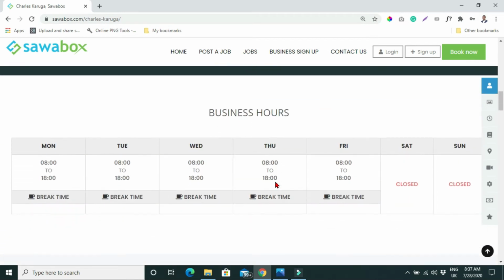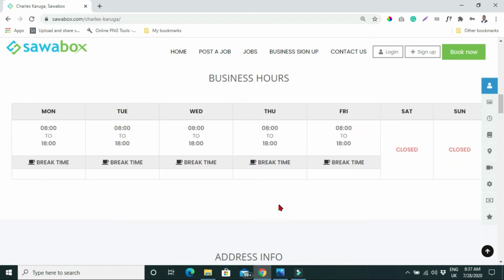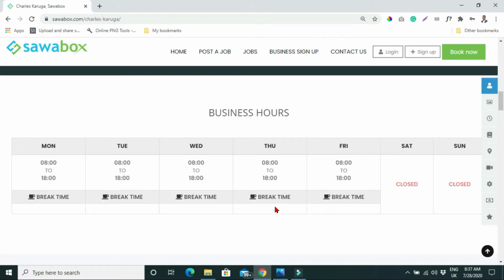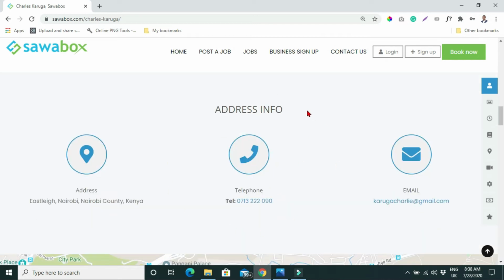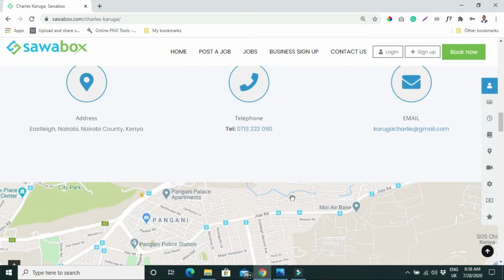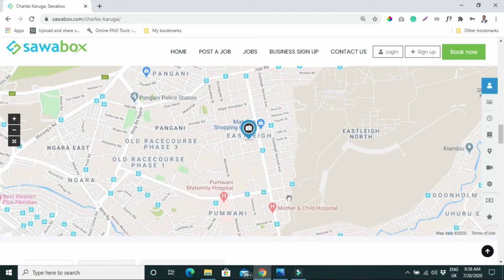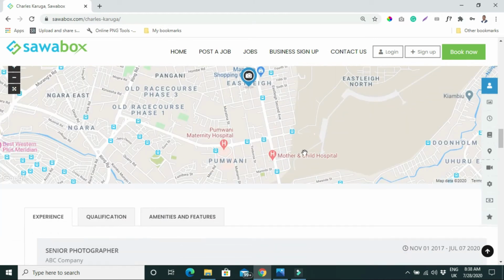So let's move on. From here we have business hours, the time that these guys are available. You can see it here. This will also help you if, let's say, you are booking a service from this guy. And then from here, you can engage them. First of all, you can see where they're based, and then you can call them, you can email them. And then moving forward, this is the physical location where they're based.